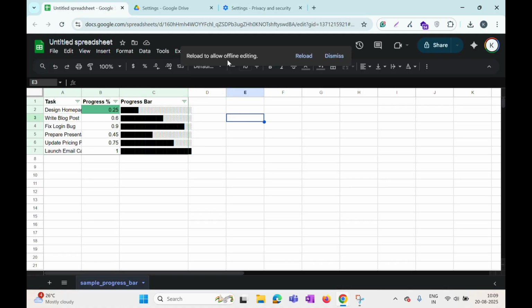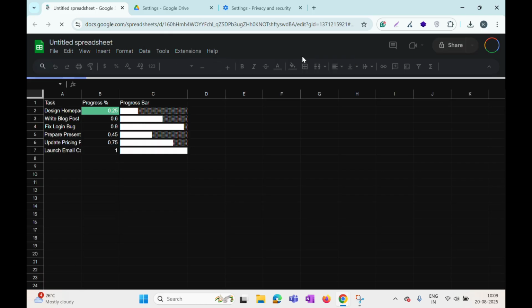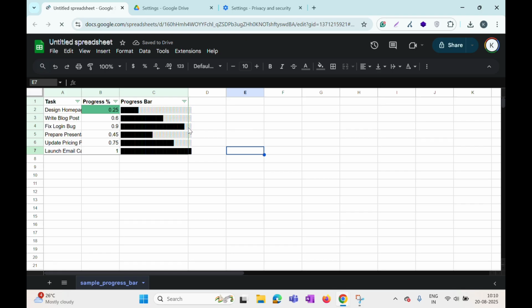Here it says reload to allow offline editing. You can again reload it once you have set Google Drive to offline mode. So whenever you are offline, you will be able to save the data without any changes. You can make the edits as well.